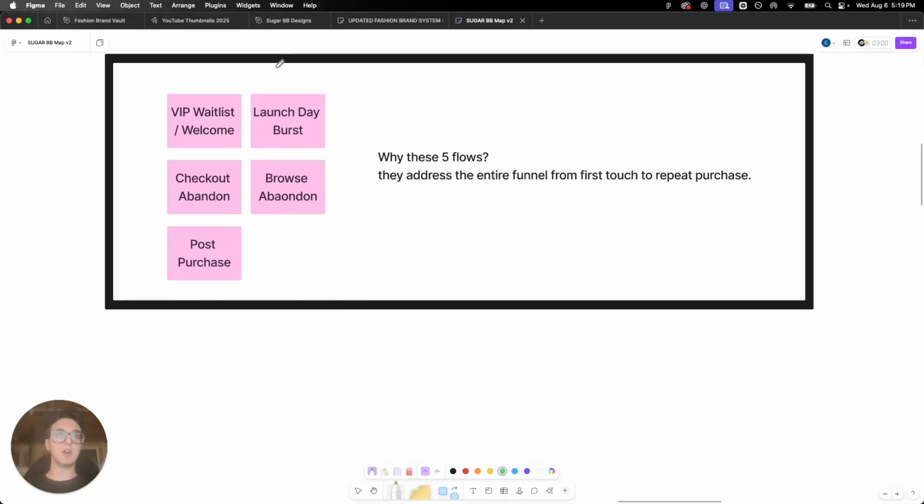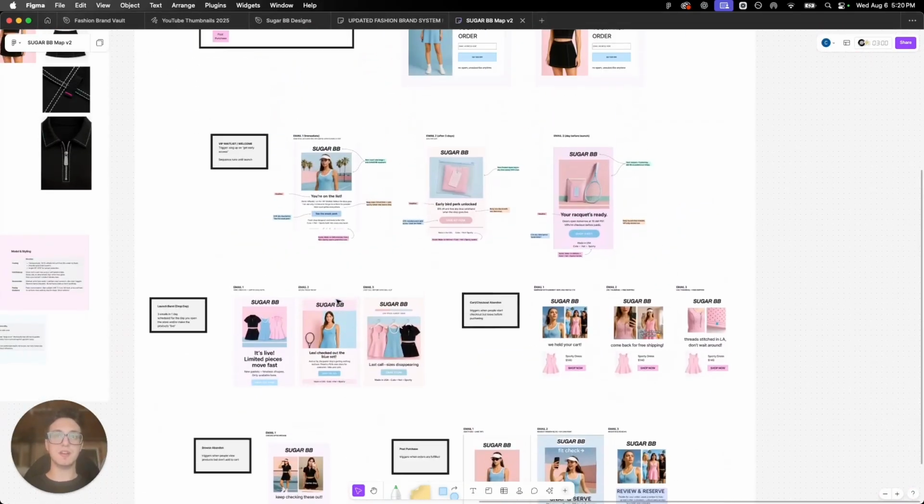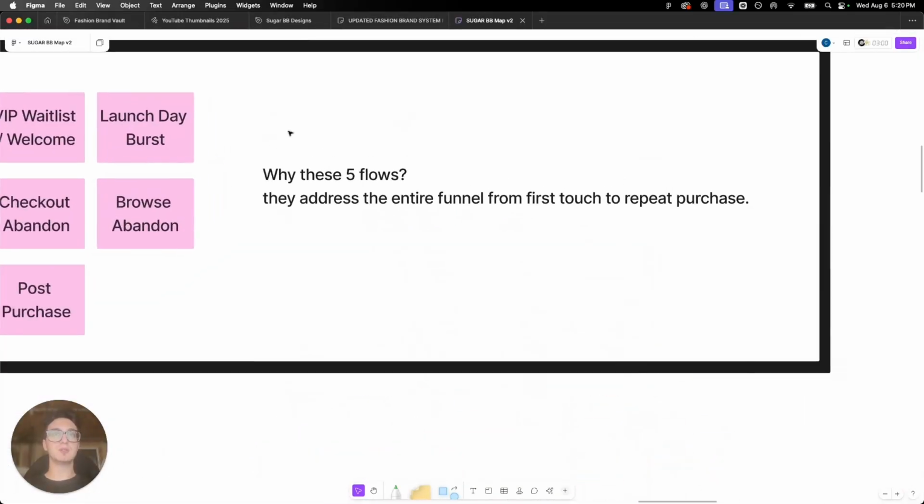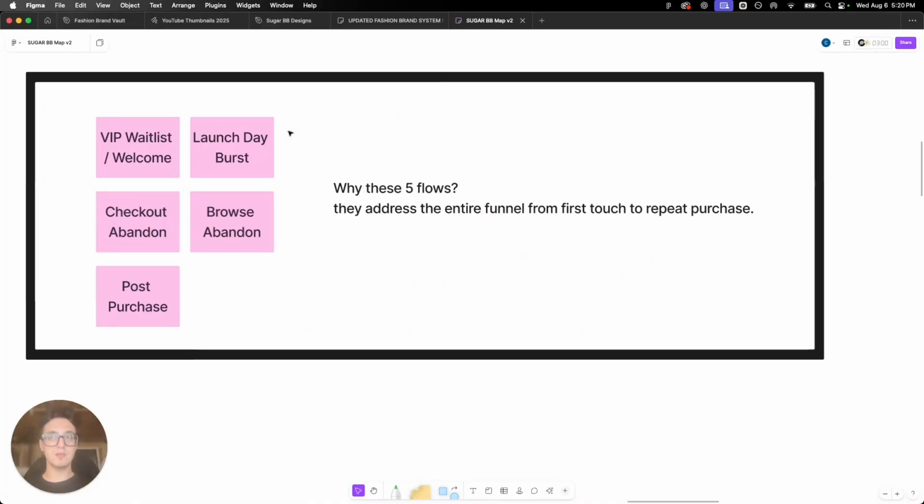We have the VIP waitlist / welcome flow, the launch day burst, where we send out a burst of emails on the day of our drop, checkout abandon flow, browse abandon flow. I spelled this wrong. There we go. Browse abandon flow, and post-purchase flow, which I have explained here in much more detail. And again, I'm going to go one by one. But why did I pick these 5 flows? Well, they address the entire funnel from first touch, when someone first comes to the site or sees social media about the brand, to repeat purchasers.